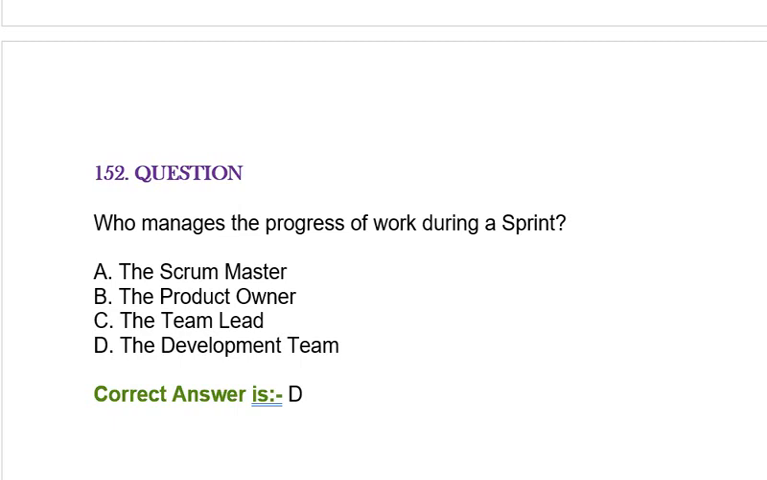Question is, who manages the progress of work during a sprint? Option A, the Scrum Master. Option B, the product owner. Option C, the team lead. Option D, the development team. Correct answer is option D.